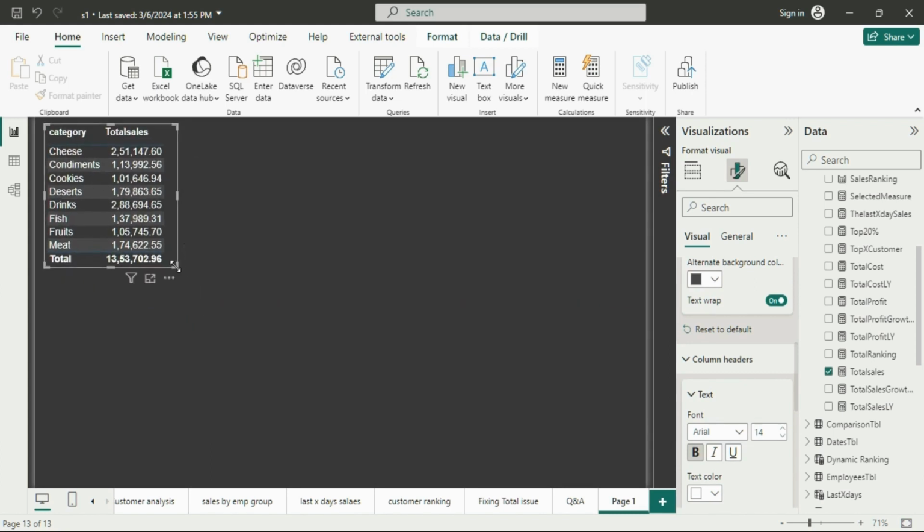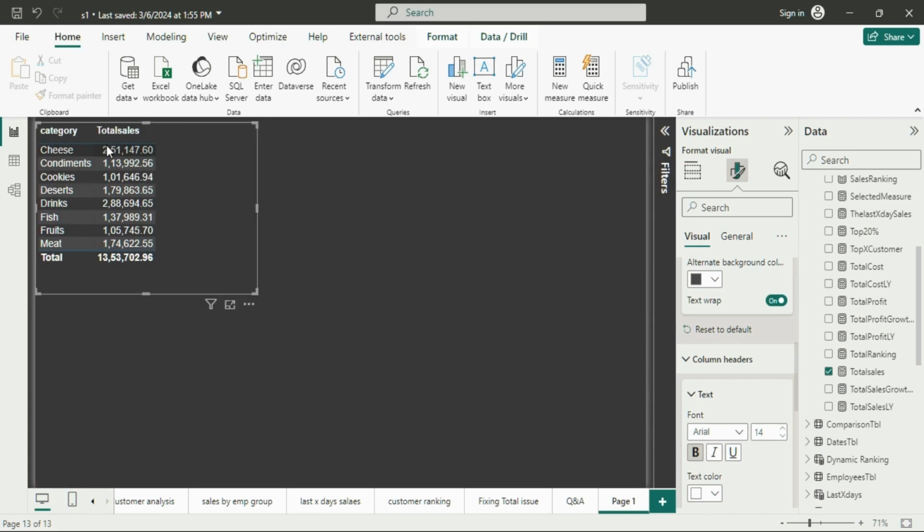So it is by default formatted, I guess. Yeah, no, we need to sort them. So I'll sort them based on descending order by their total sales. So we have drinks that contains the total sales of 288, which is highest. What I'll do, I'll add the ranking for their total category wise ranking. So I'll add the ranking.